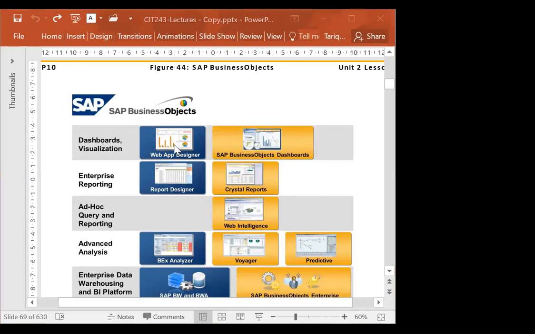This is another example, Business Objects. When you say Business Objects, basically reporting tools. Different reporting tools are available, some dashboards, some enterprise reporting like Crystal Reports or ad hoc queries. We have Web Intelligence, Advanced Analysis, Predictive Analysis. So different tools are available in SAP, and they call it Business Objects. So we have Business Explorer, and then we have Business Objects.